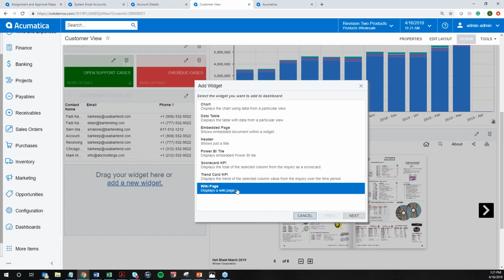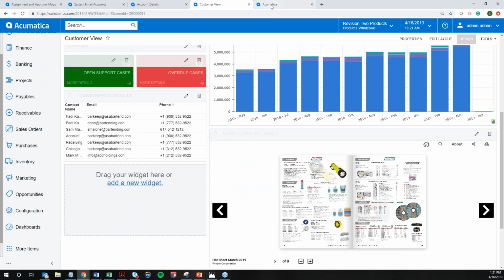I've seen the wiki pages used if you want to broadcast a message to people, right? So if you have certain holiday hours, or you want people to know something that happened in the company, you can use those wiki pages to communicate. As people come in on their dashboard, they'll see those messages. For the YouTube one, I did want to show you how I was able to do that as well.